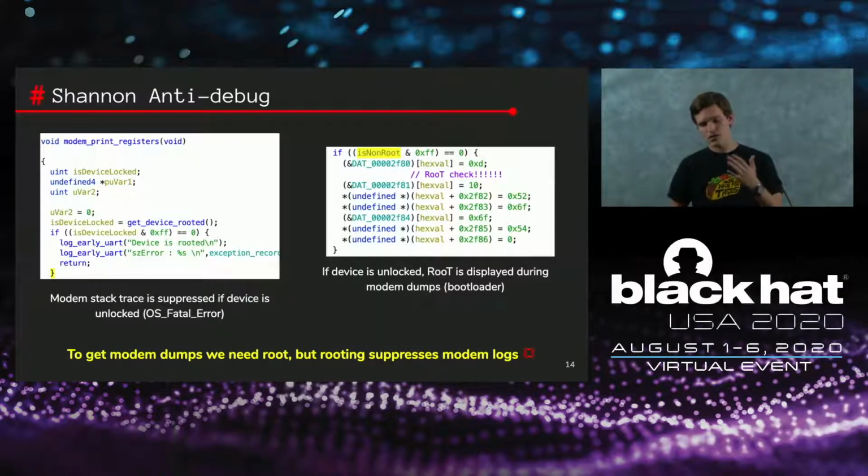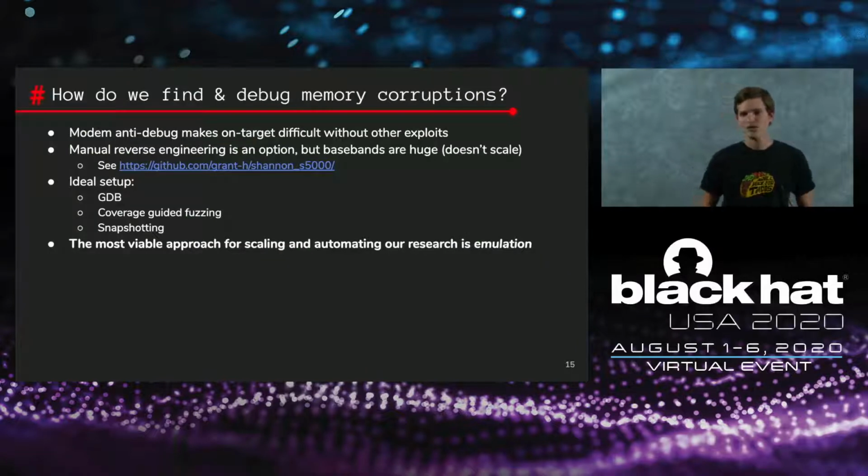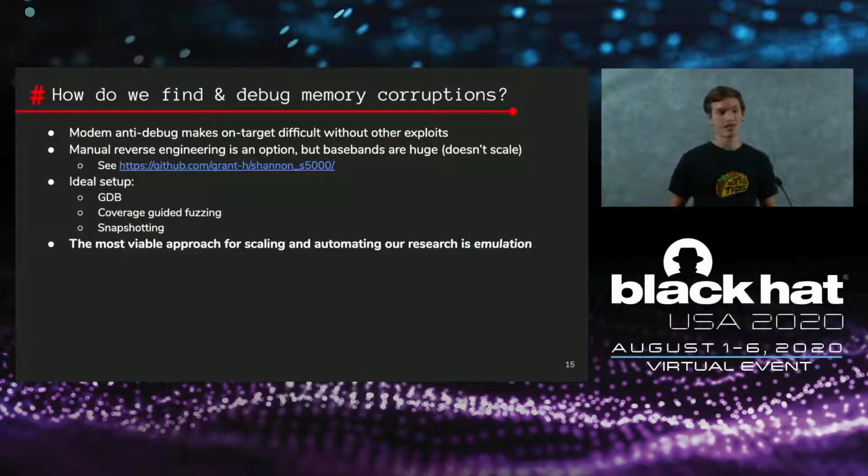Looking more into the debugging side of things, I found that there are root checks within the baseband code itself. Pretty much, if your phone's been unlocked or rooted in a way that I guess is not using an exploit, the modem will no longer give you the debugging output that you would expect. So we're kind of stuck. To get modem dumps, we need root, but rooting suppresses modem logs. So how do we actually find, let alone debug these memory corruptions in a scalable way? The anti-debug makes this difficult.